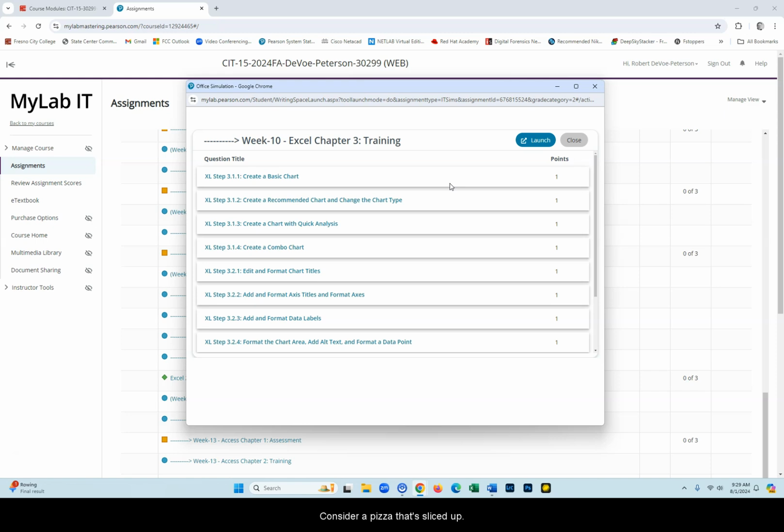Consider a pizza that's sliced up. There are different slices, so you might look at an expense budget and see what takes a bigger chunk out of your paycheck, right? Probably rent, or entertainment if you party a lot. It just depends. So you'll do different types of charts. You'll edit titles and format and so forth. It's kind of a fun chapter.